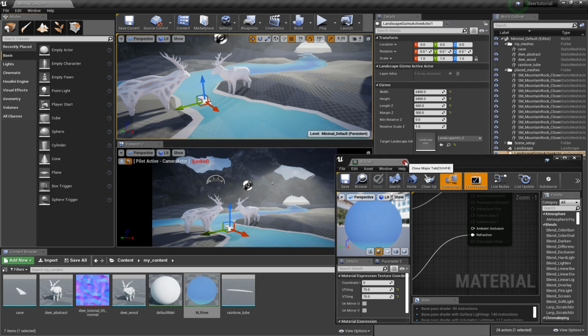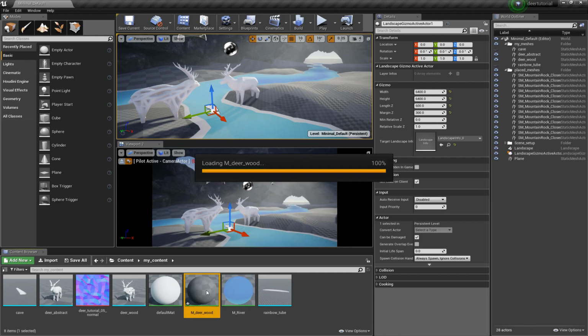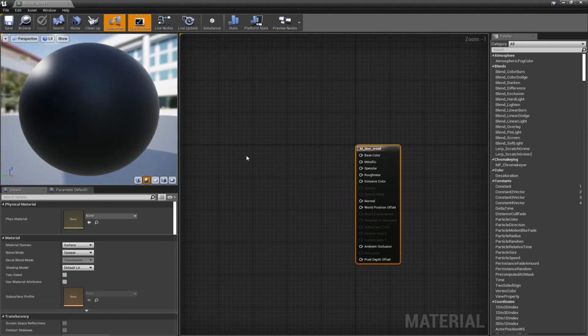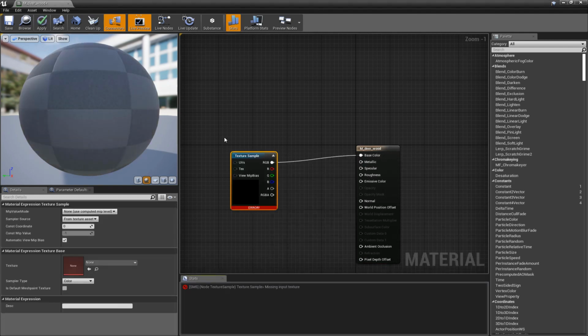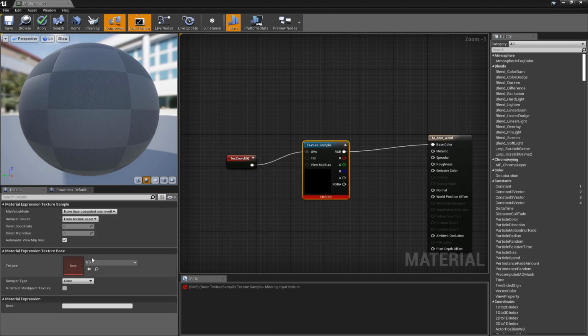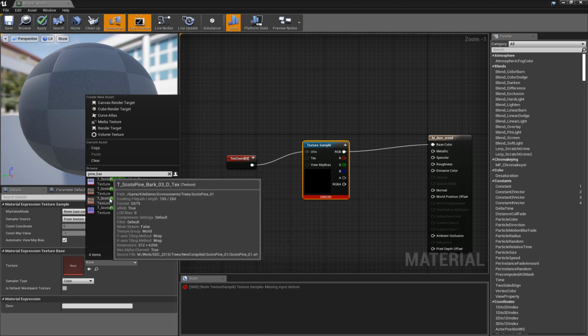Okay, we can save and close this. Right click, create a new material and call it M_Deer_Wood. For the base color, I'm creating a texture sample again and texture coordinates to plug that into the UVs. And then I'm searching for a texture. I type pine bark and select the diffuse for pine bark.